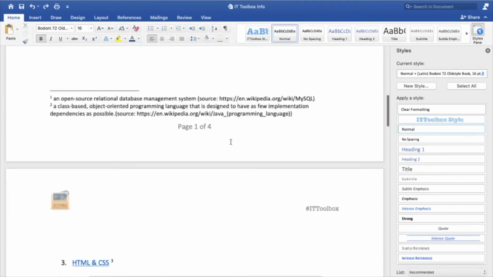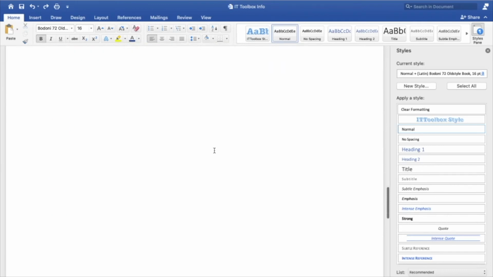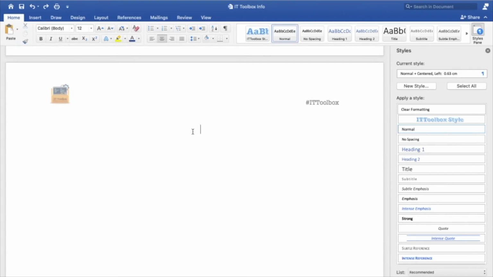So here sa third page ng document ko, I'll create another heading. Upcoming playlists. So I'll select it and then I'll apply the style that we created. So madali lang, di ba? Same. So you can practice this one.